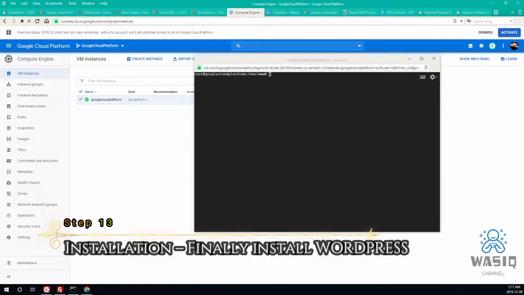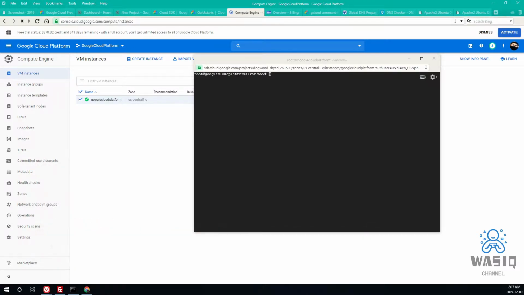Alright, so in this step, we're finally going to be installing WordPress. So let's go to our websites directory: cd var, form.online. Okay, so we have this index file sitting here.